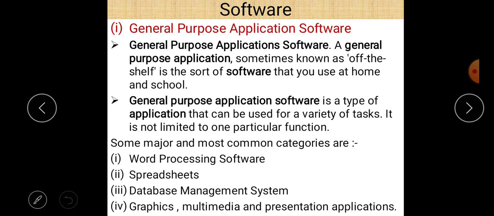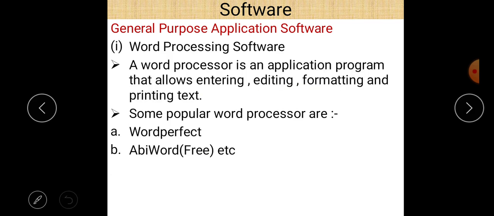General purpose application software, also known as off the shelf software, is basically used at home and school. There are four different examples of general purpose application software: word processing software, spreadsheet, database management system, and graphics, multimedia, and presentation applications. First of all, word processing software is an application program that allows entering, editing, formatting, and printing text, such as WordPerfect and AbiWord. Microsoft Word is also an example of word processing software.